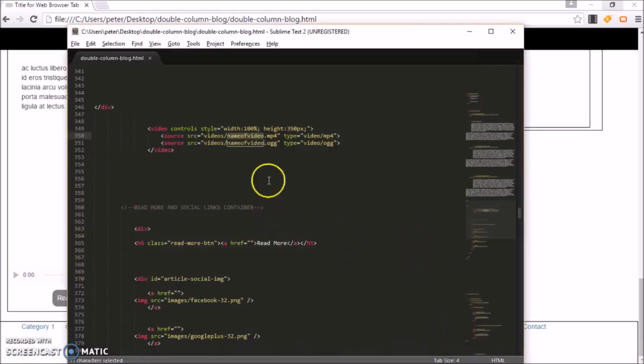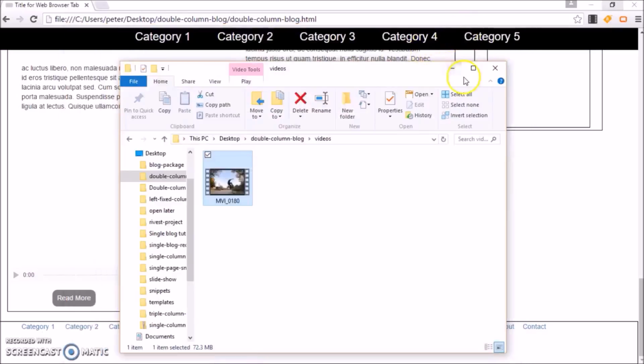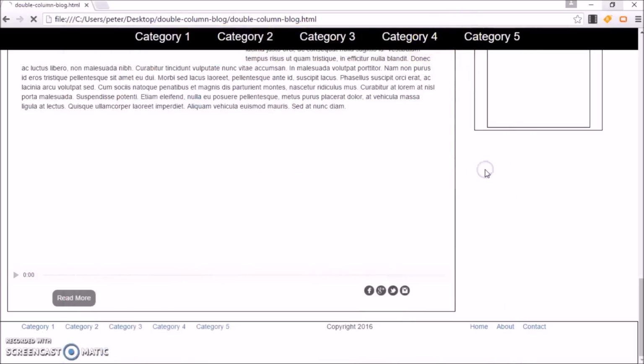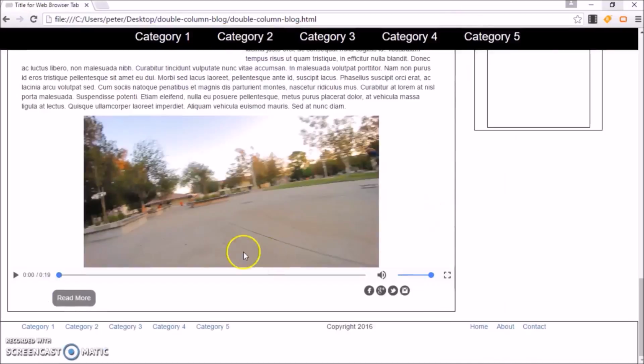I'm going to jump into my text editor and just copy and paste that name right there. And now, since it's not an MP4, it's a MOV, I'm going to put that in there. Now for this one, I'm going to just add it just in case. So I'm going to save that. Now refresh. Alright, now we got our video.